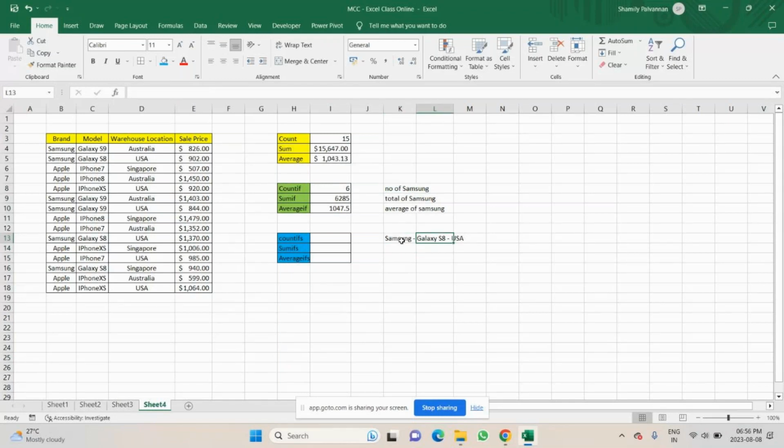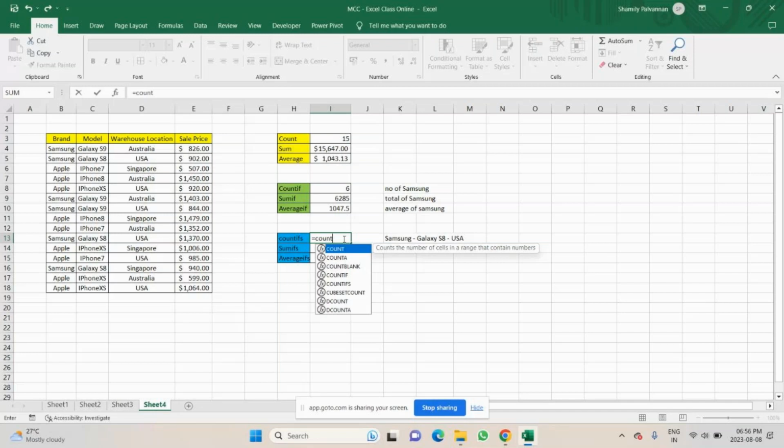Three things I have. Now what I'll do, equals COUNTIFS. I'll select this. My criteria range 1. Now from this, my first condition is Samsung. Where is Samsung available? From this list of brand, comma. From this list of brand, what am I looking for? Samsung. Open a double quote, type Samsung, close the double quote, give a comma.